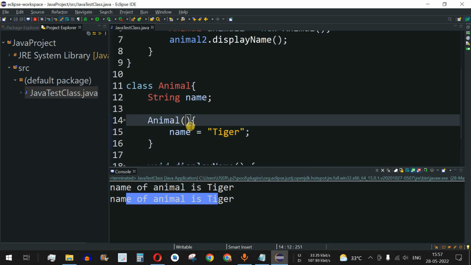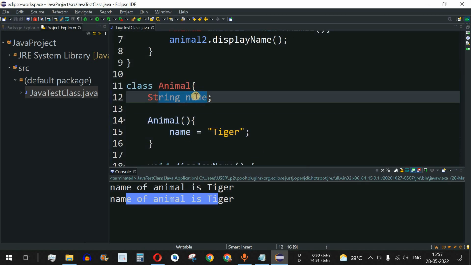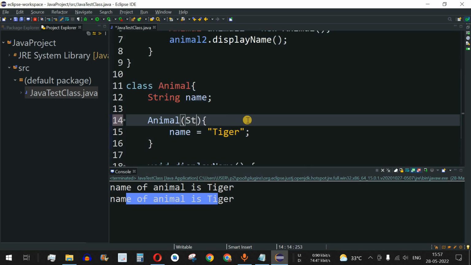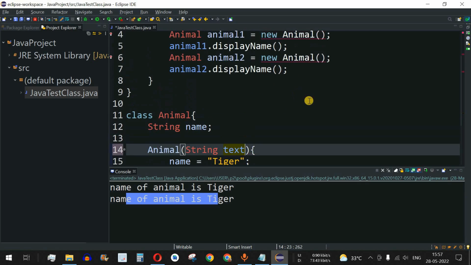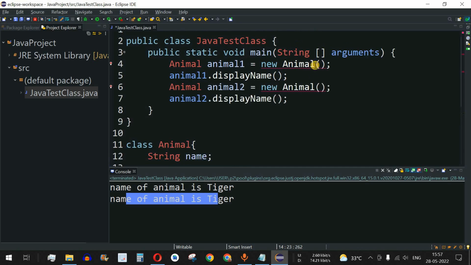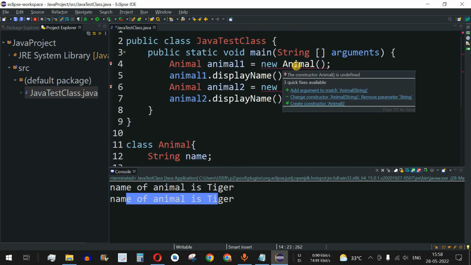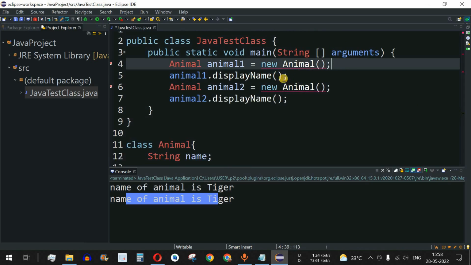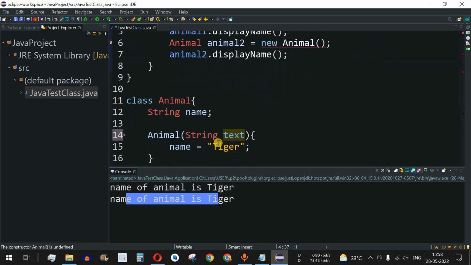Over here, string name is the field, but I will provide the parameter as a string over here, and let's say we provide it as text. Now the text will be coming from these brackets. As you can see, there is a red line now over here. That's because the constructor Animal is undefined. We do not have any constructor without a parameter, since we are expecting a parameter of type string. So we will provide the parameter as well.